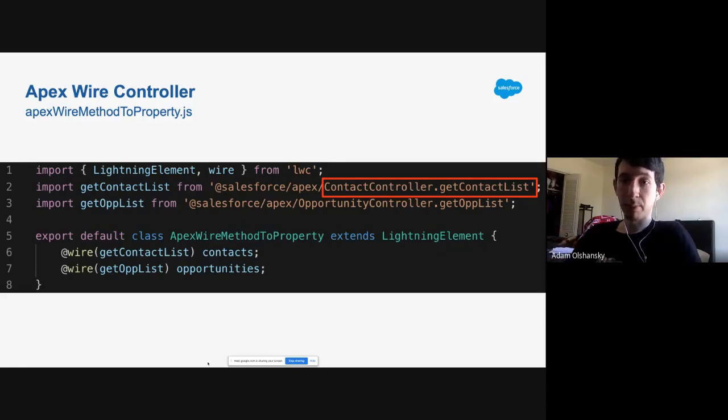So here we're importing from Apex. So we have one Apex controller, contact controller, and a method called get contact list. We're going to give it a name to reference it. We're just going to call it get contact list. And then we see a second Apex controller here. So now we're using opportunity controller, a method called get op list. And again, we're going to reference that as get op list.